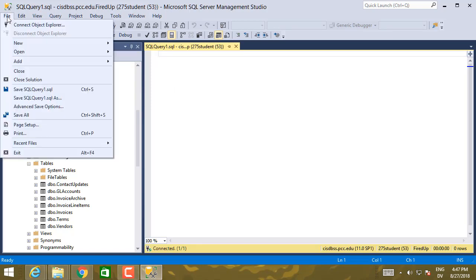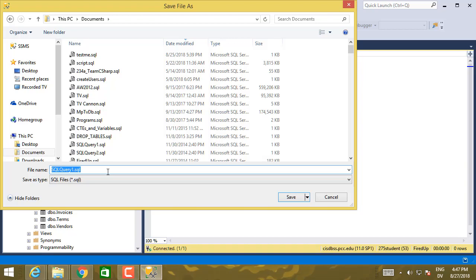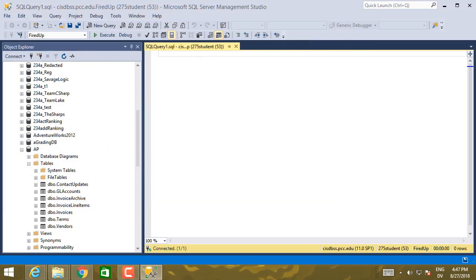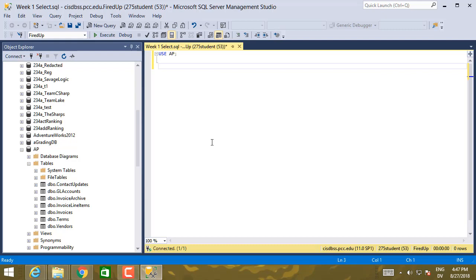And let's go ahead and save this under Documents, I'm going to save this as Week 1 Select .SQL. And then the first line I'm going to include is use AP. So now it's going to be using the database that the book was using for its examples, and I'll start with an example from the book.